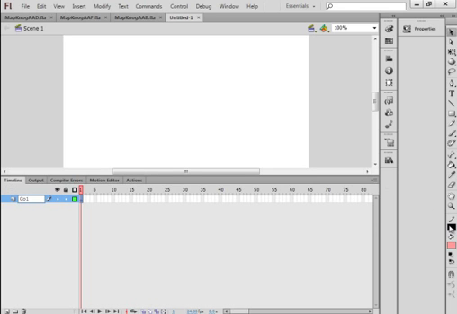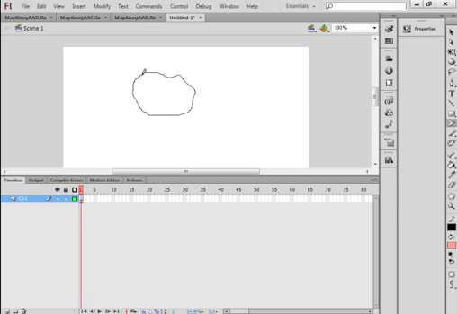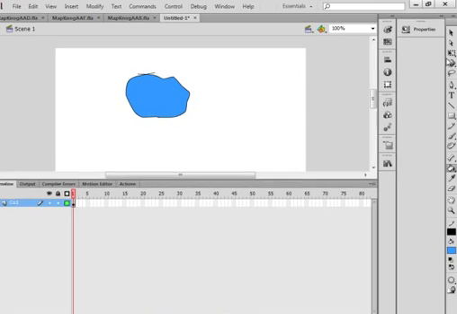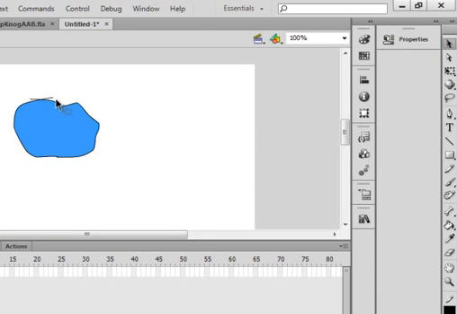I'm going to pick up my pencil tool with black, and I'm going to draw a country. What's important is that you make these in one swoop so that when you pick up a fill down here and use your fill bucket and click, it fills. And those little ends, you can just click on them and delete those.